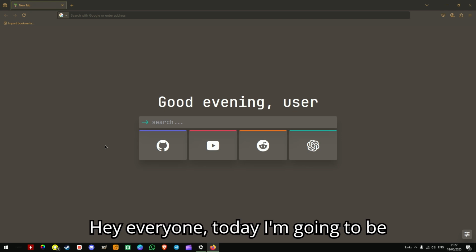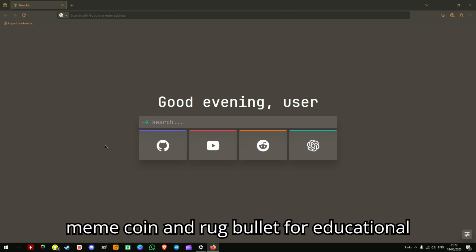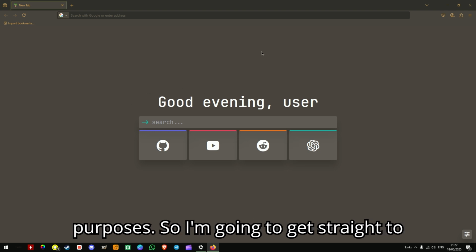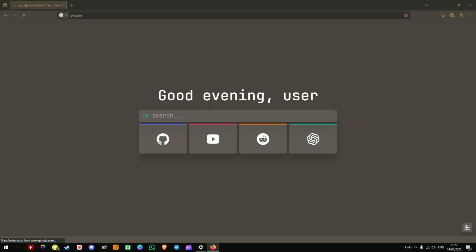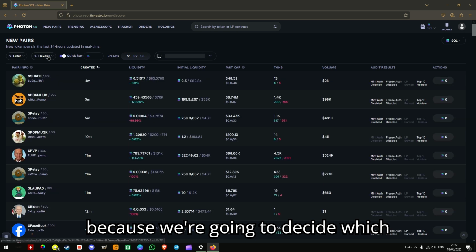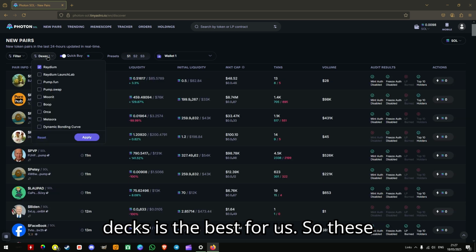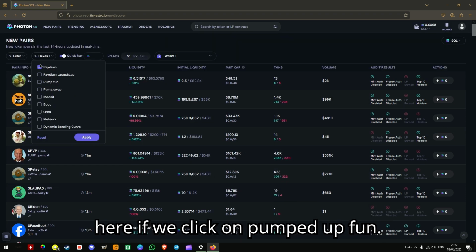Hey everyone, today I'm going to be showing you how you can launch your own meme coin and rug pull it for educational purposes. So I'm going to get straight to the point. We're going to go on Photon because we're going to decide which DEX is the best for us. These are all the DEXs on the left hand side here.